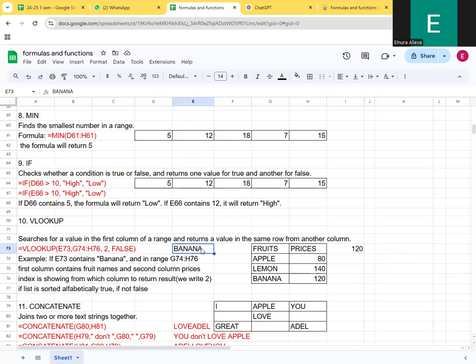If I change the word here, if I say apple, then it will say the apple is 80. If I say lemon, it will say lemon is 140. If I say something different, like potato, then it says no, there's no potato in this list. This is how it works.